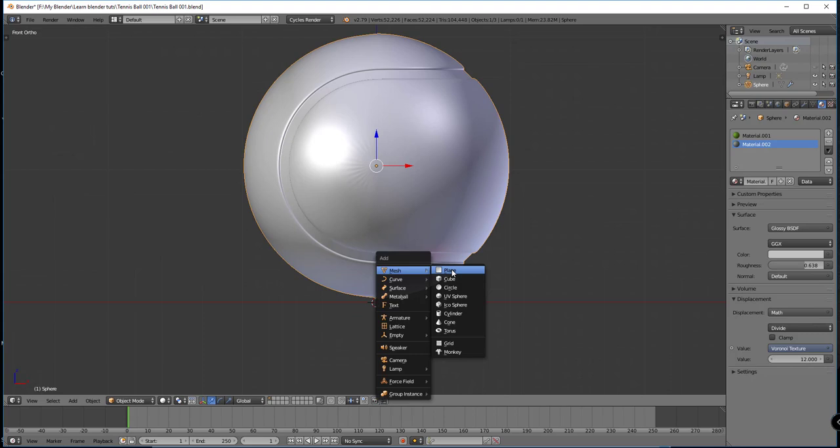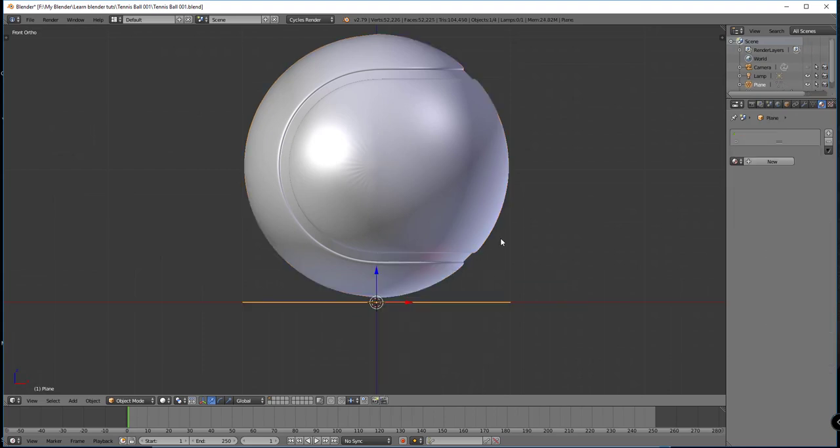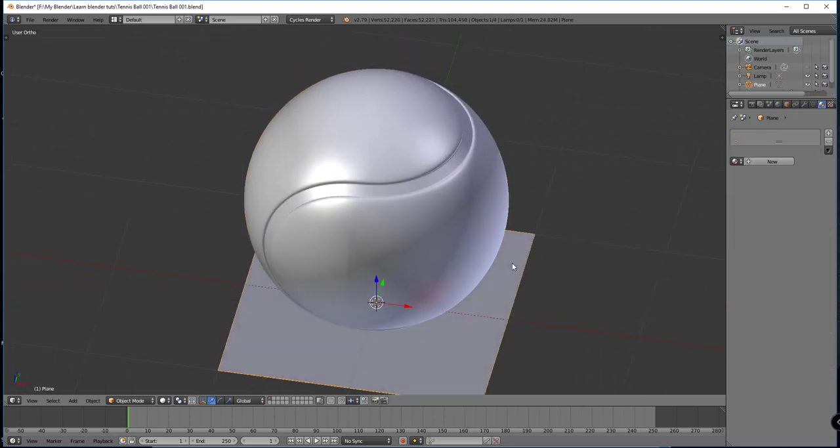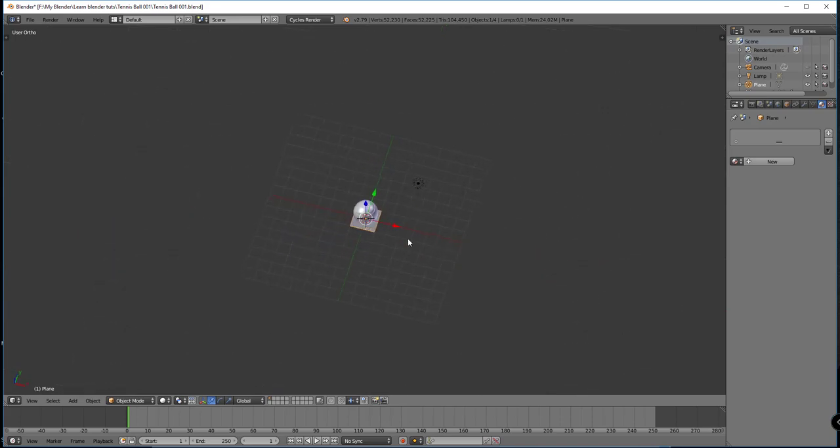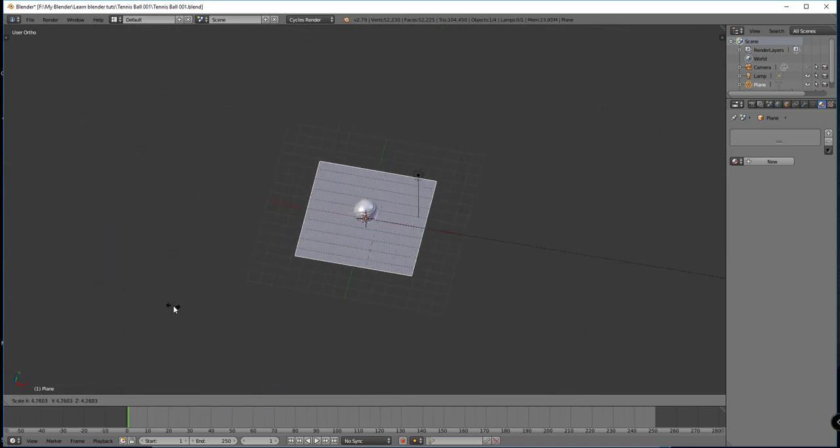Now I push Shift A and add a plane. Might zoom out a bit to see the scale of this. So push S, pull it out.